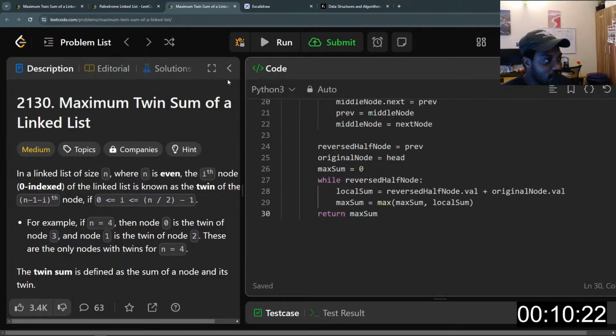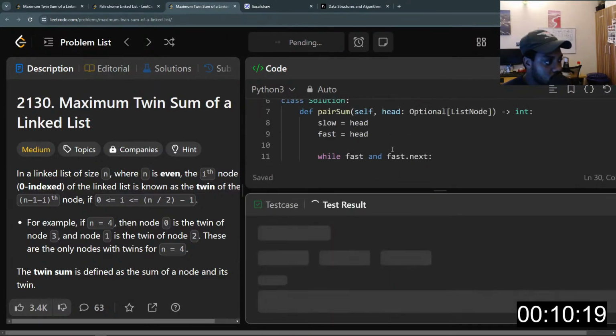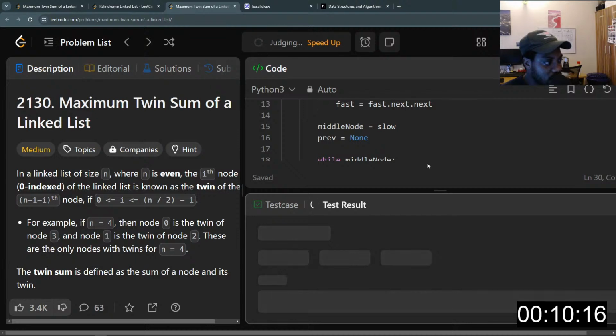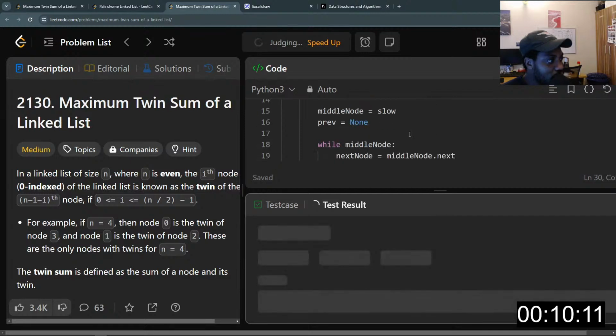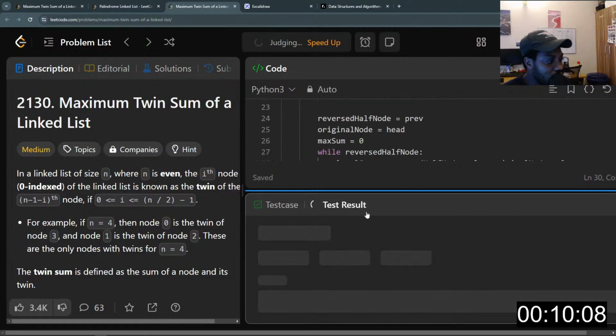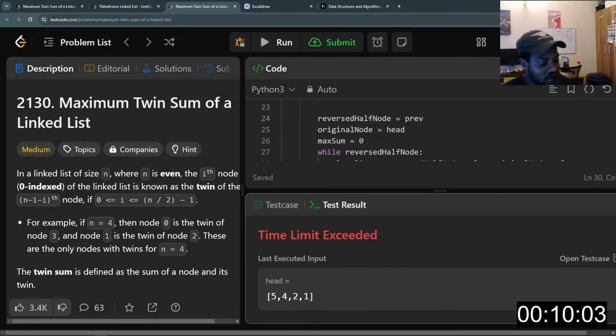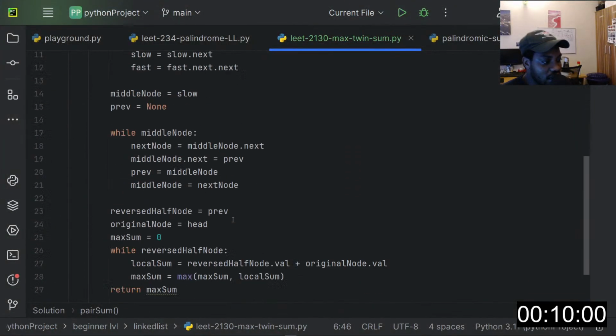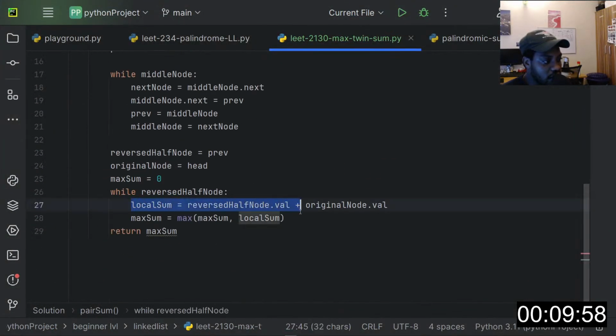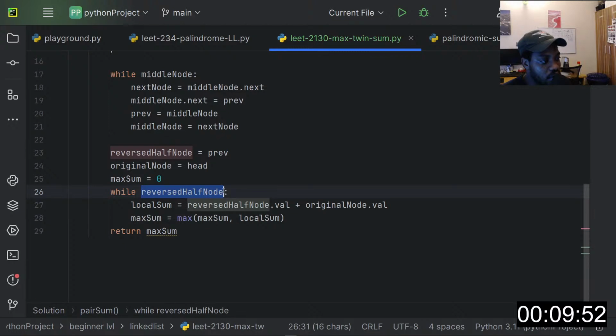Let's run this. This should work. Unless there's some errors. Oh, I know what happened. This is going to time out. The reason is that we are comparing values here, but we are not resetting the half node, so this is just going to remain the same, and this will never evaluate to the point where the next node is equal to none.